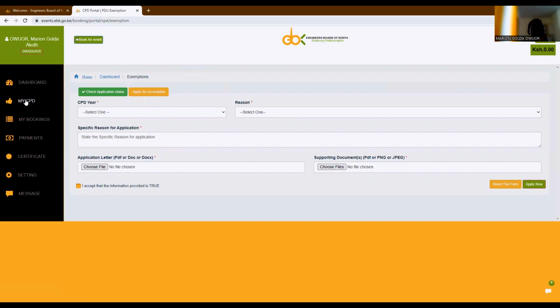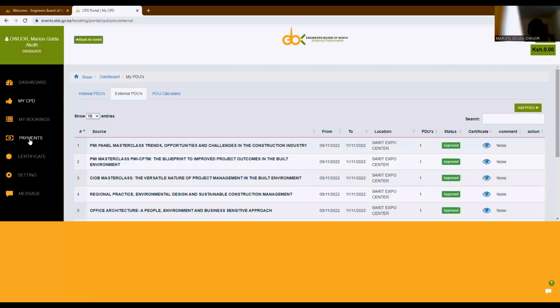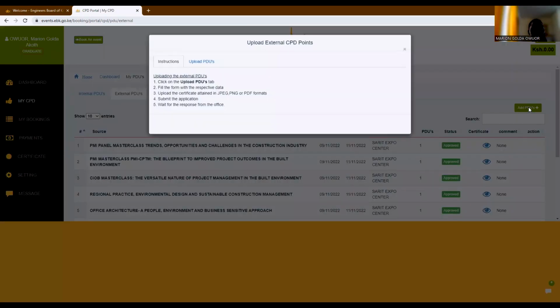But I was just showing you how to do that. Now let's go to how you're going to be uploading your points. Remember I told you the internal events and external events. Internal events are organized by the EBK. External events are organized by EBK partners. If you attended internal events, the EBK will automatically upload them. So if you come here, you'll find you already have points. If you attended an external event, you come here to external events, and then you come here at add PDUs.